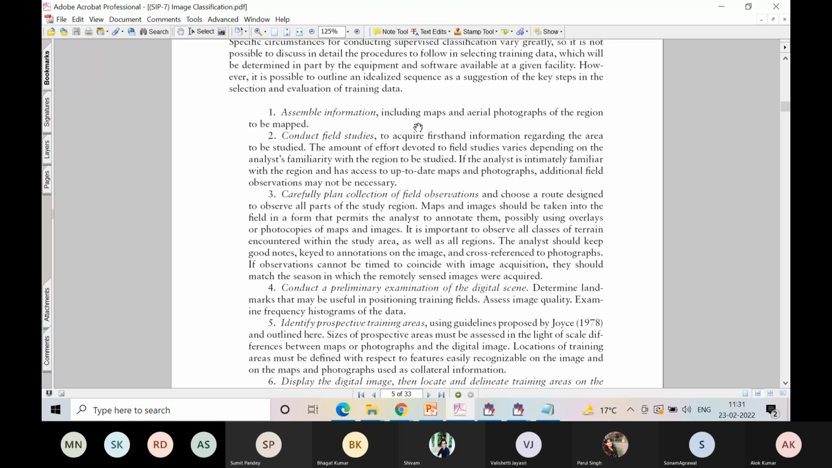Assemble information, including maps and aerial photographs for the region to be mapped. Second, conduct field studies to acquire first-hand information regarding the area to be studied. The amount of effort devoted to field studies varies depending on the analyst's familiarity with the region. If the analyst is intimately familiar with the region and has access to up-to-date maps and photographs, additional field observation may not be necessary.